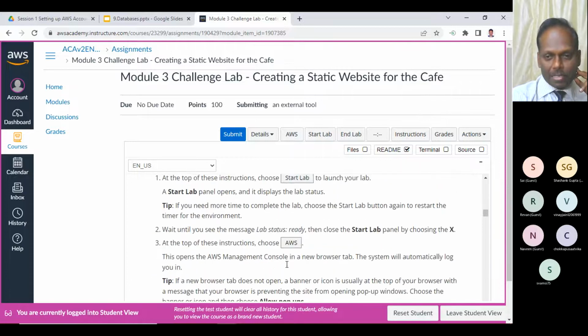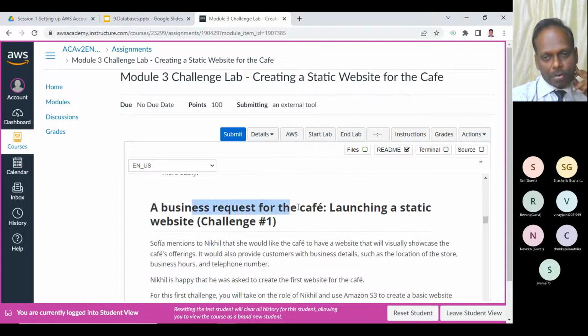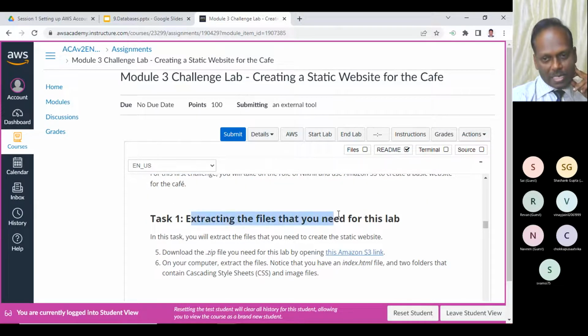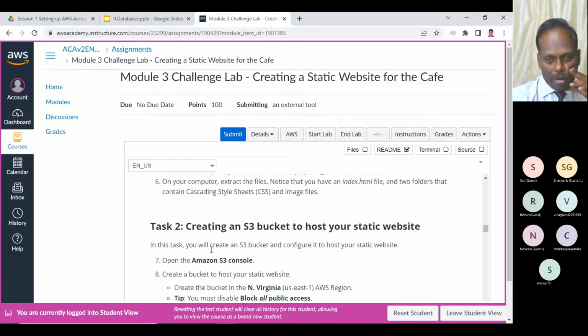So what has he given? You can start the lab, and all the instructions are given very clearly. A business request for the cafe: launching a static website. Task 1, extracting the files. You can go through with the link. The files which are necessary are available here, a zip file, you can download and upload accordingly.